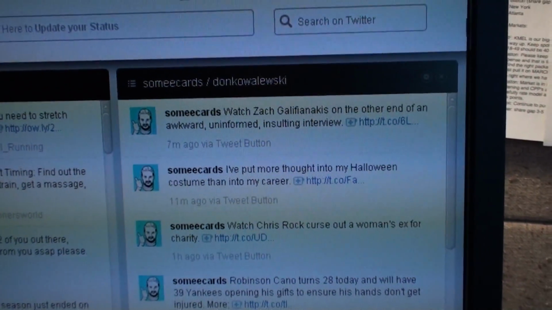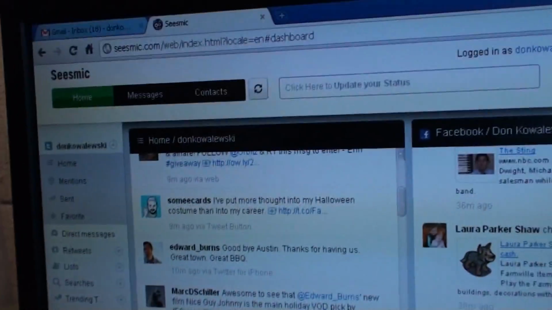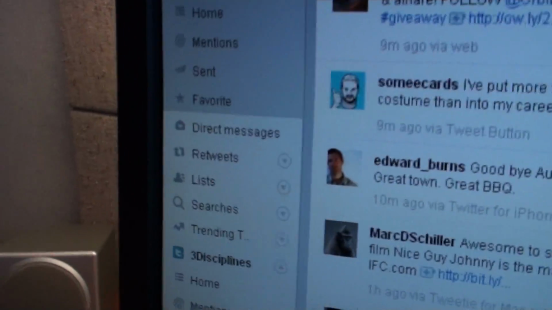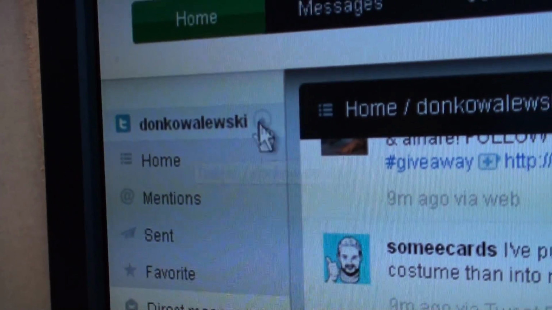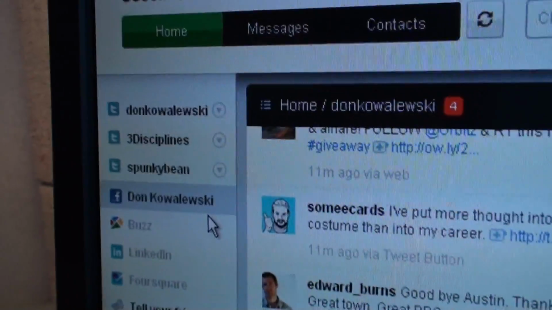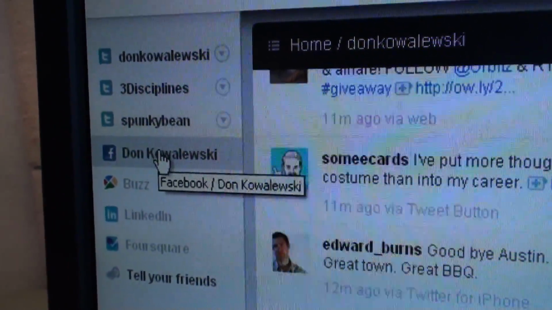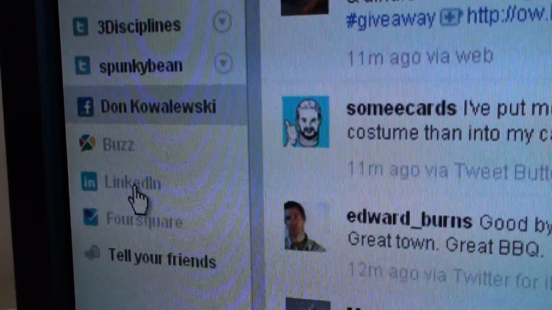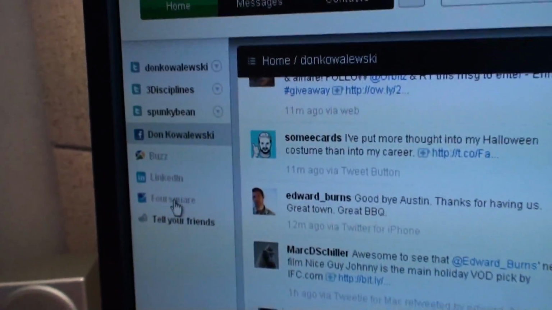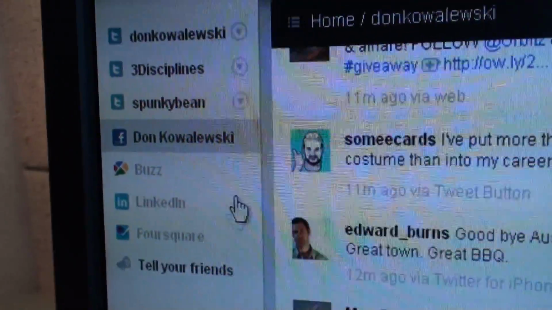So this is how and why I use Seesmic, because I have everything open at my disposal all day for all 3 of my accounts, and I do need to add Mel Robbins in here as well. And then over here you can see you can expand and open. I'll close these up for you real quick. This is my accounts. I have Don Kovaleski, I have at 3 Disciplines, I have at spunkybean, and I have Don Kovaleski Facebook. I could add Google Buzz, I could add LinkedIn and Foursquare, and then that just links it all. Foursquare is like where you are in the world. I don't really want to use that yet. I haven't seen the benefit.